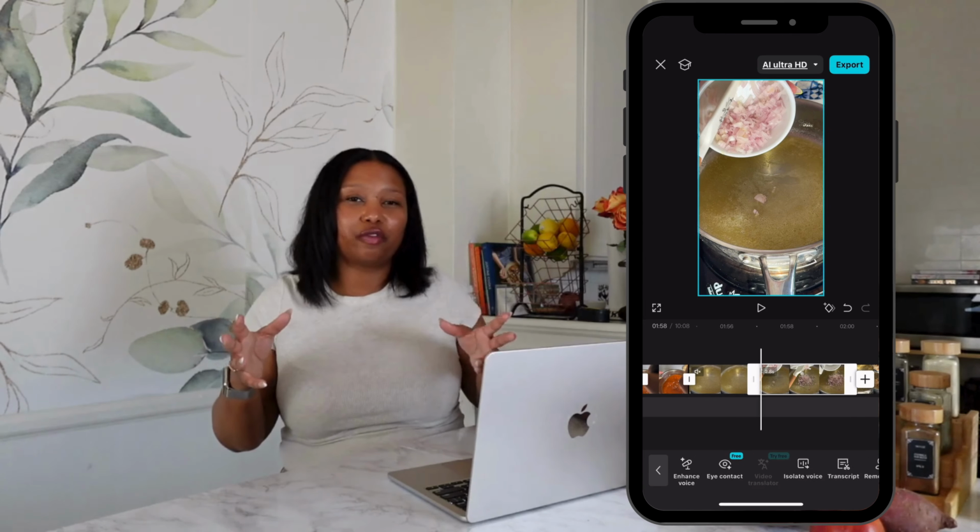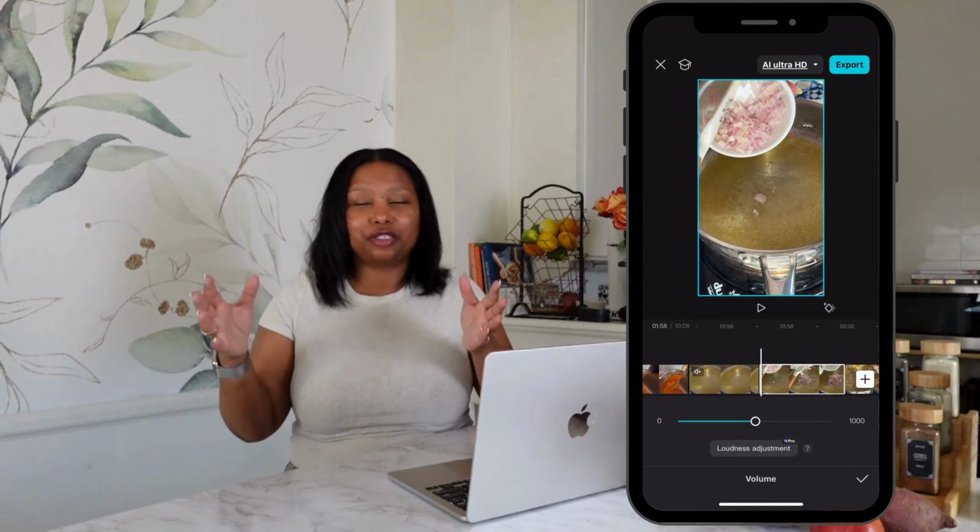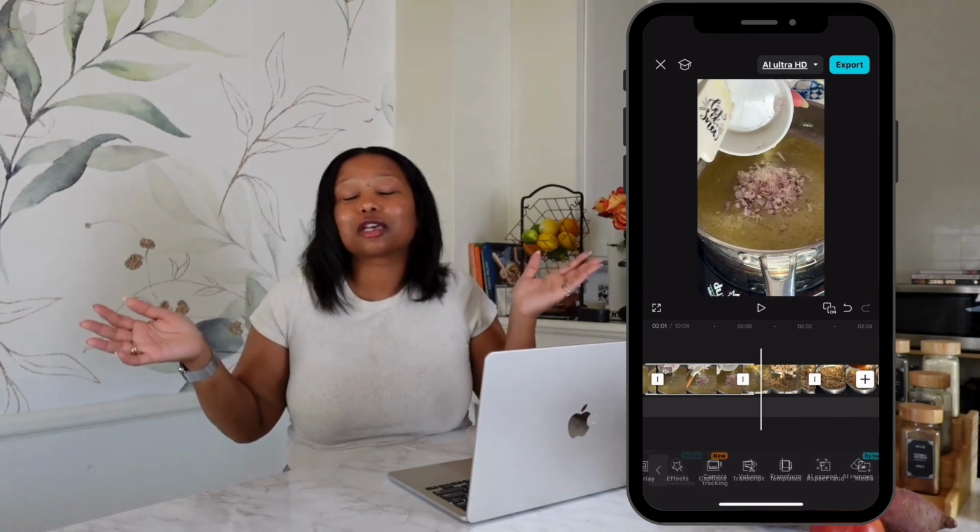Also, for this part, I'm going to cut the volume off because my induction top is very loud and I don't want to have to compete with that.